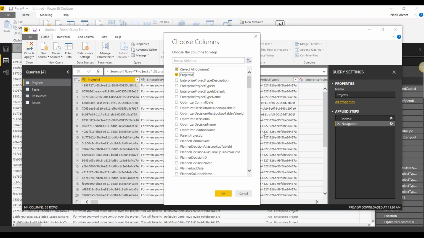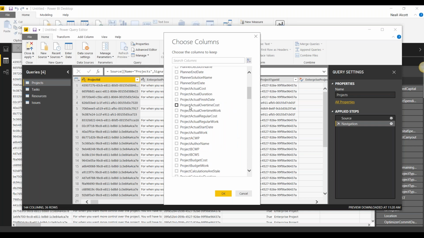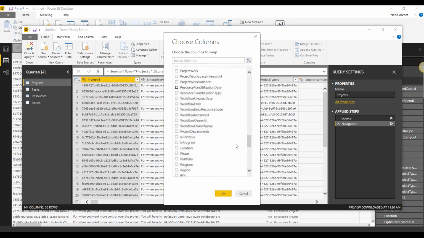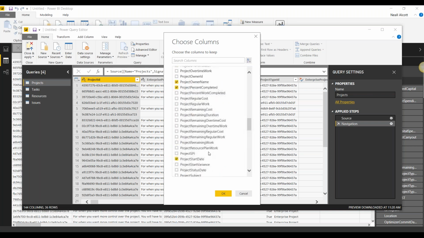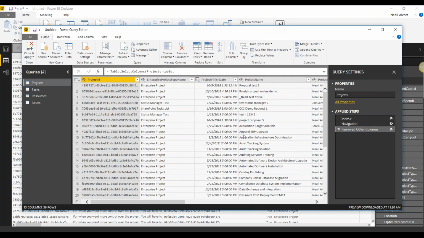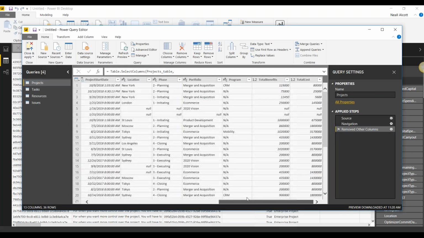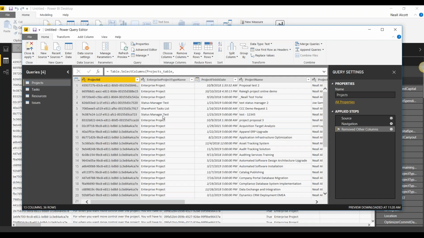And maybe I just want project ID, enterprise type. Let's grab the finish date, project name, project owner name, percent complete. Let's do start date. And then let's also grab, you know, location, phase, portfolio, program, benefits and cost. All right. So this is all I really need for my report. This makes it a little bit easier for you to manage that data. So now you can go into here and you see our table's a lot smaller. It's going to run a little bit quicker.